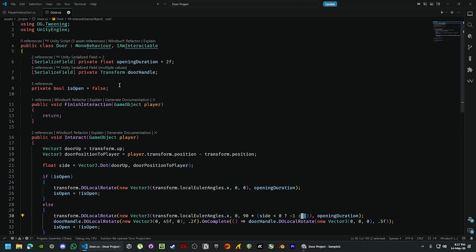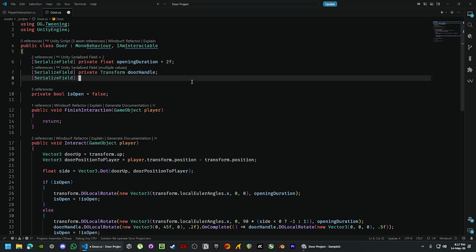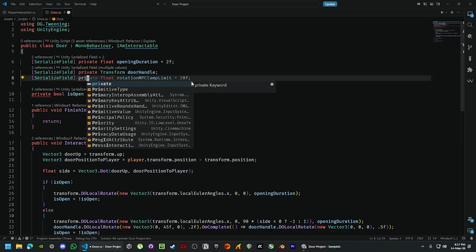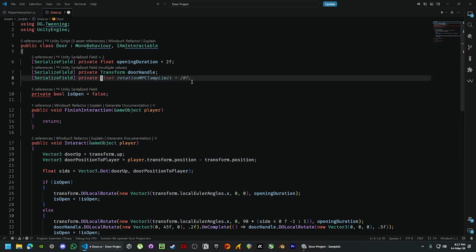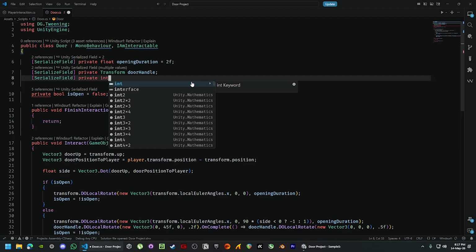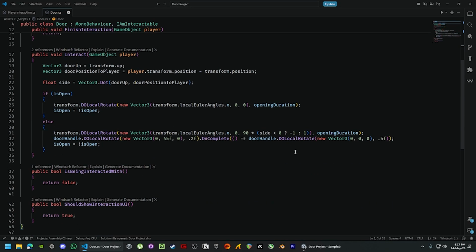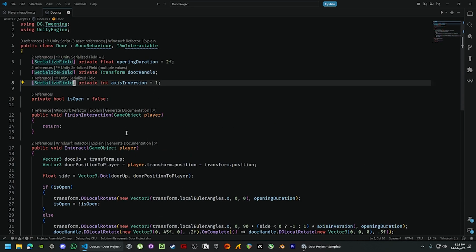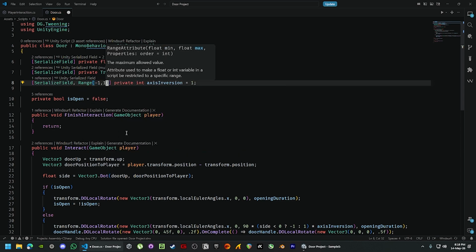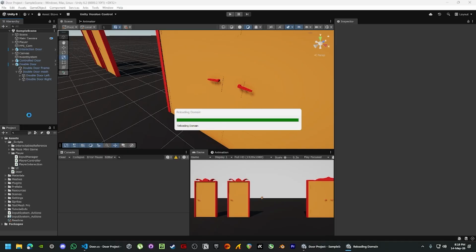To fix this, we can add an axis inversion value here. So let's take a new serialized private integer value, axis inversion, and by default it's gonna be 1. So when we're multiplying it with our side here, let's also multiply it with axis inversion, and let's limit this value with a range from -1 to 1. This will give us a nice slider here.